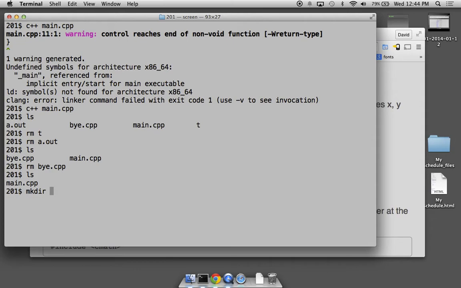I'm going to call this lab2. And I'm going to cd into lab2. pwd, print working directory. It shows us where we are in the file system hierarchy. We're in a folder called lab2, within a folder called 201, and so on.